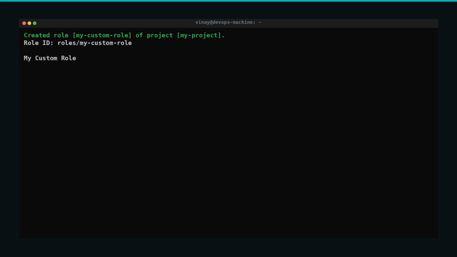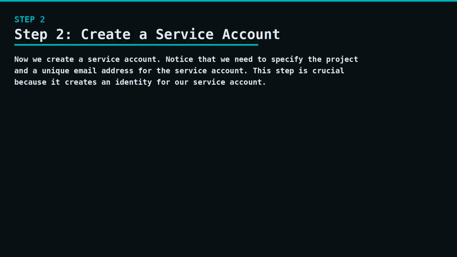Now we create a key file for the service account. This creates a JSON key file with the service account credentials. In production, you would also need to manage and rotate these keys securely.